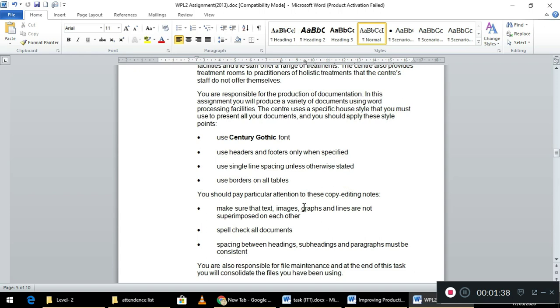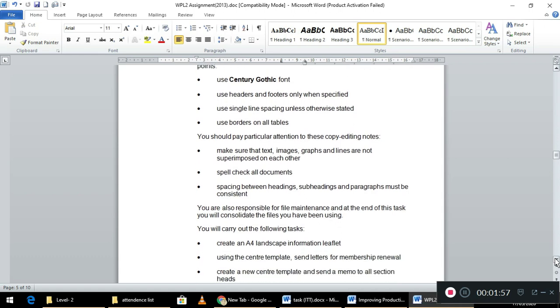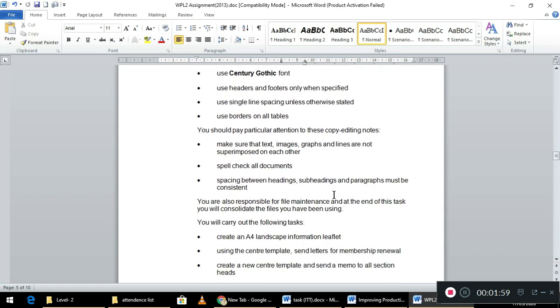You should pay particular attention to these copy editing notes. Make sure that the text, images, graphs and lines are not superimposed on each other, not overlapping each other. It should be clear. The images, graphs and all should not be on top of each other. Spell check all documents. There shouldn't be any spelling mistake. Spacing between headings, subheadings, paragraphs must be consistent. That means you should not leave too much space somewhere, too little space somewhere. So make it consistent throughout.